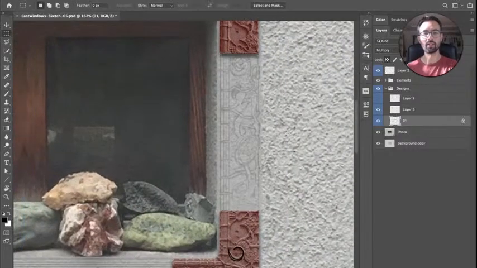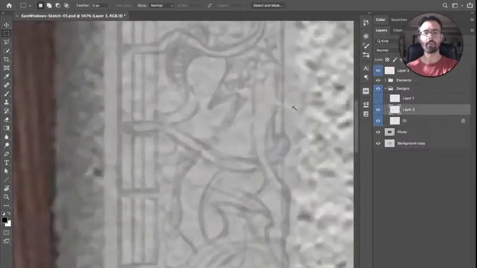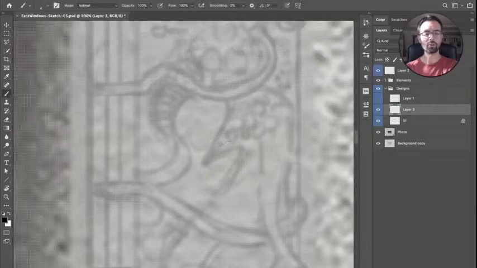So maybe 20%, 30, I think 20 is fine. And then zooming in closer and redrawing.